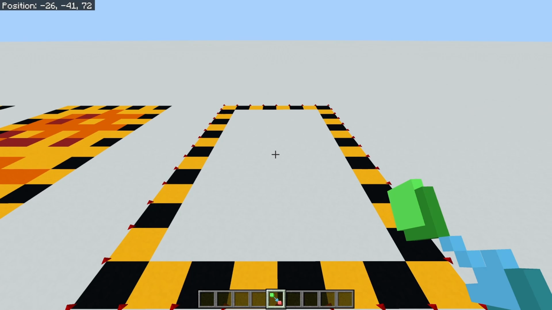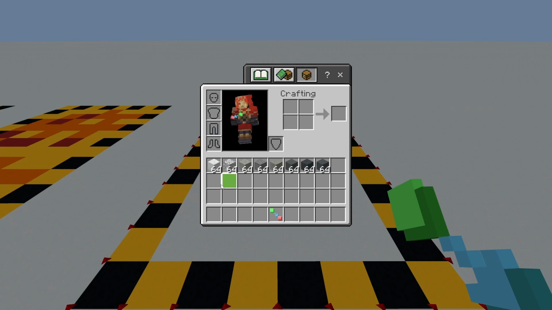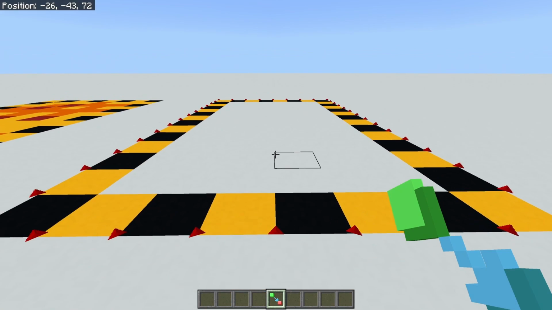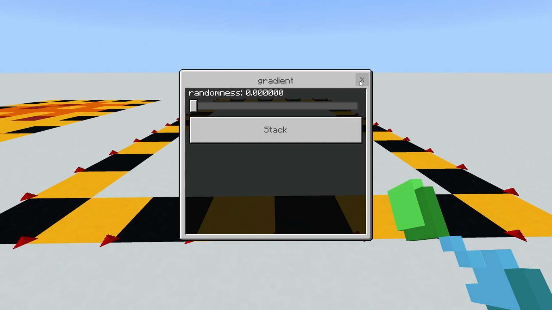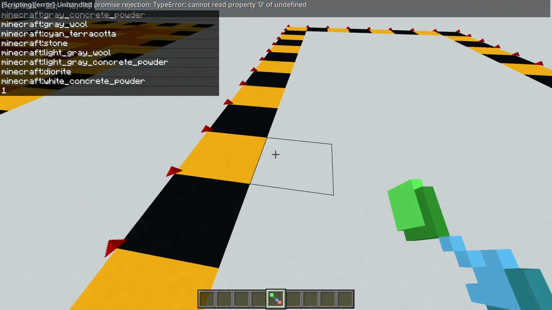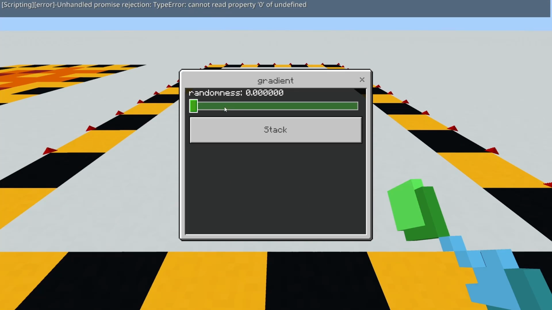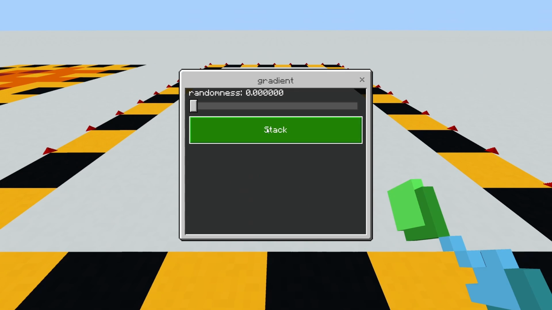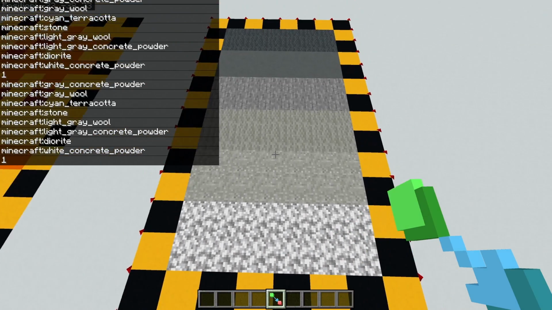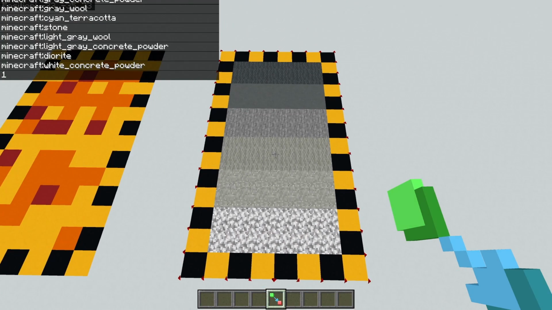This is how the gradient fill works. So once you have your selection, what you'll do is make a list of all the blocks you want in your gradient in the top row of your inventory. So these will be all the blocks that will be used for our gradient. You can use this in any direction, so we're just going to go in this direction. And if we have our randomness set to 0, this is what happens. You get clear lines of where each of the blocks are.